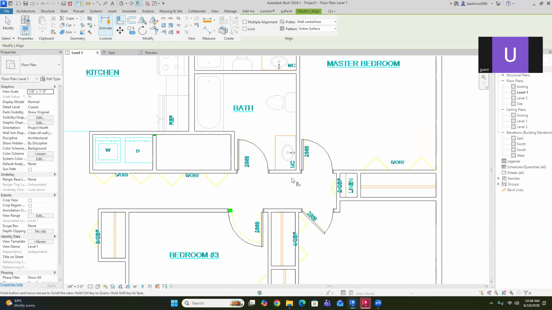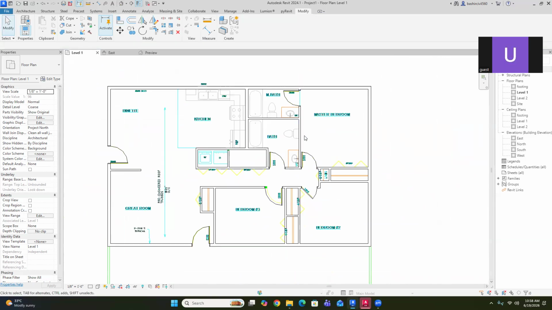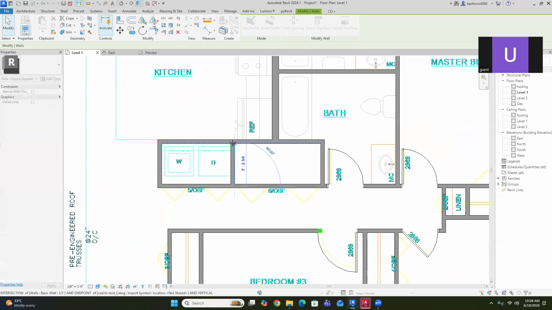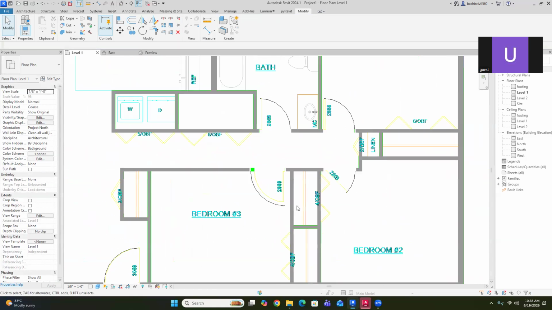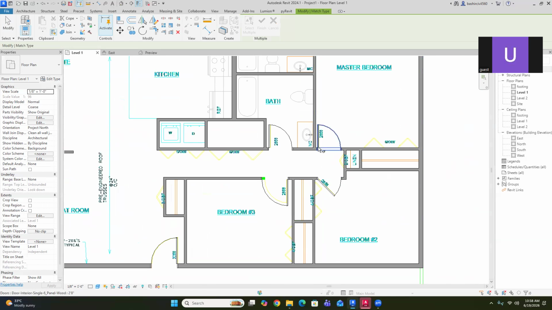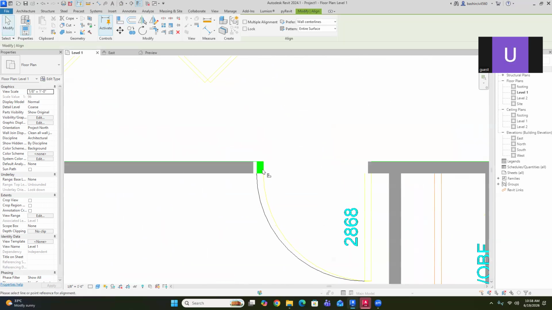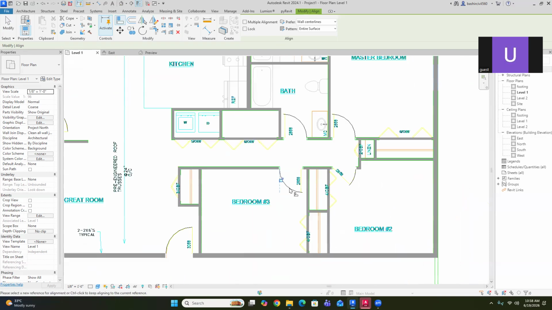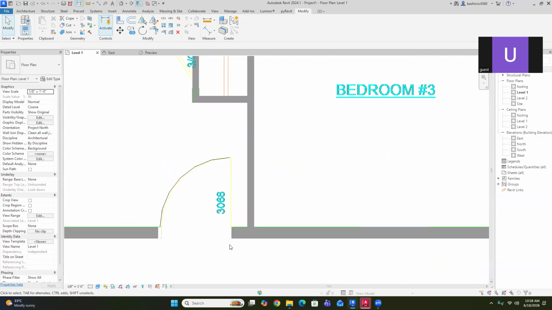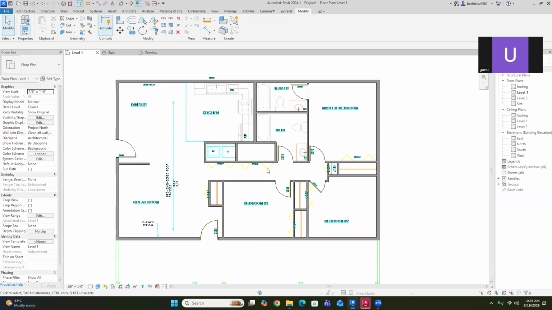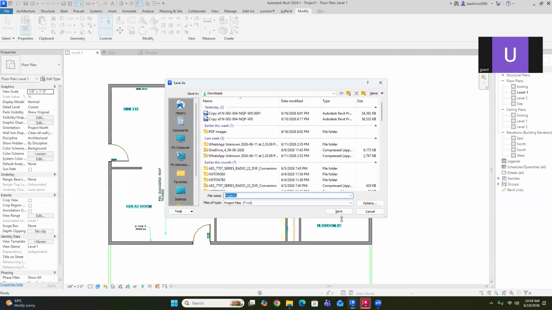Now, if you can see, we cannot differentiate between the walls that we have created and the CAD file. So we will just change the graphic view to shaded or something so that we can clearly differentiate our walls and the DWG file. So our doors are completed. We will save the file, for example, and download.